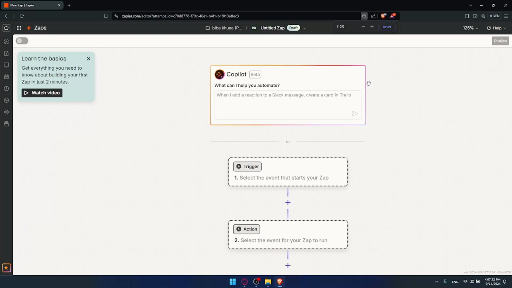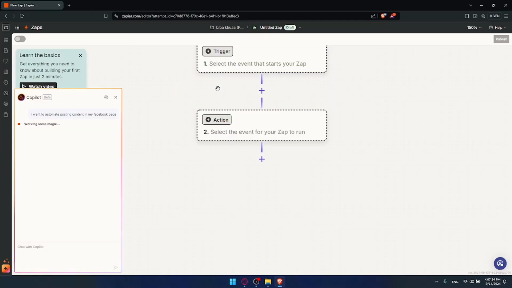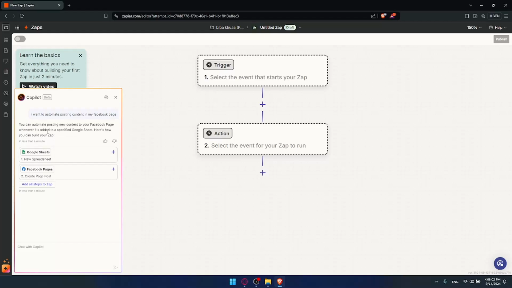So in here, as an example, you can use this Copilot, which will help you however you want. As an example, I want to automate posting content in my Facebook page, as simple as that, and hit the enter button. So I asked Copilot to do it for me. Maybe I'm not good at using triggers and actions, so I'll just wait for Copilot to create that.